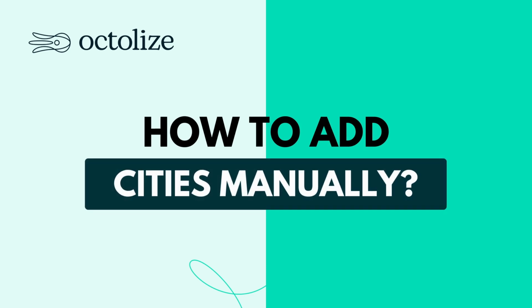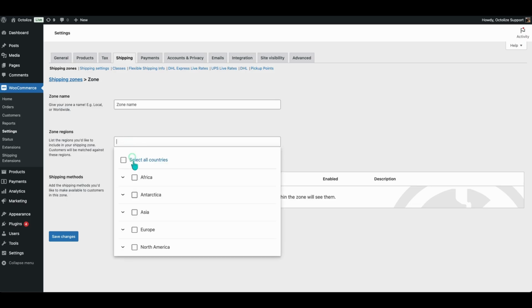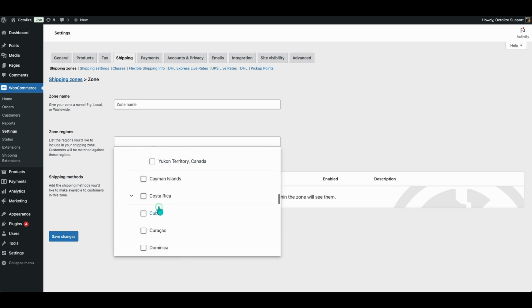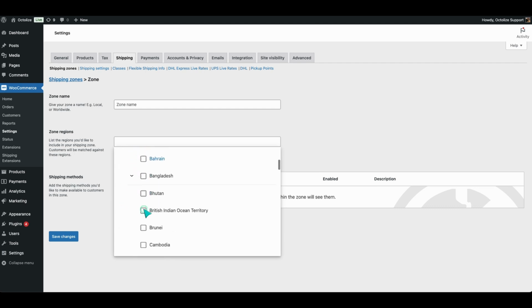How to add cities manually. Although WooCommerce is a powerful solution for online shops, it does come with certain limitations. Setting up shipping based on zones and postal codes works well in most parts of the world. But what if your target market is in a country that doesn't use postcodes? This is a common challenge faced by residents of regions such as Arab countries.